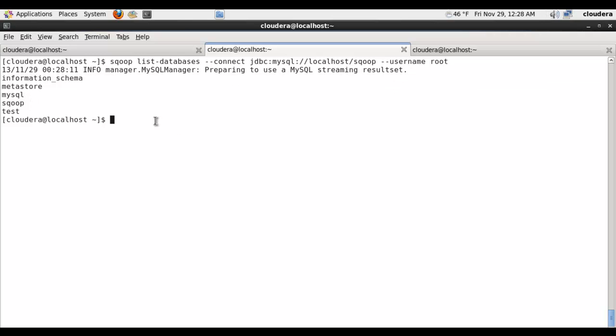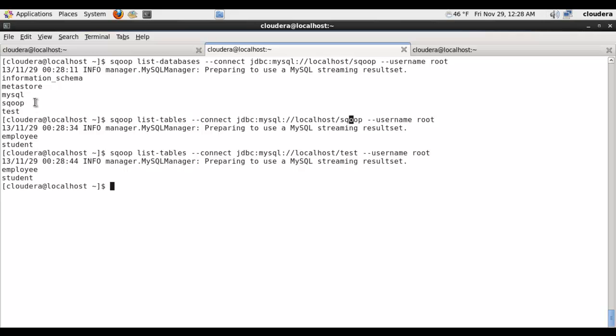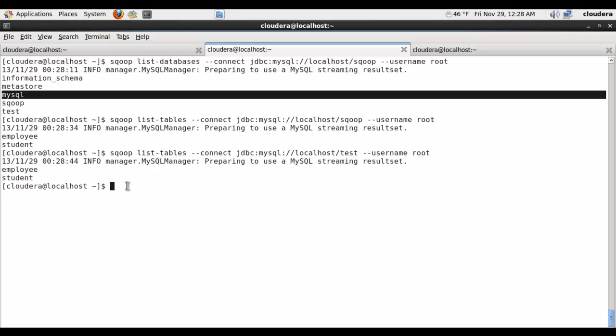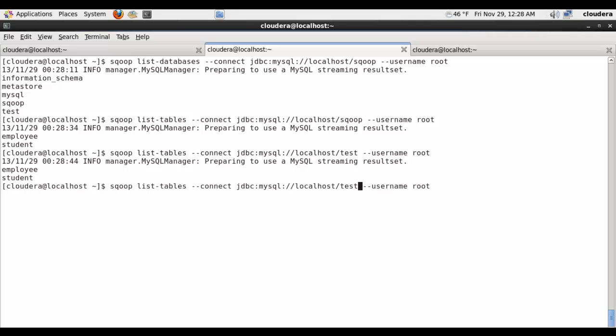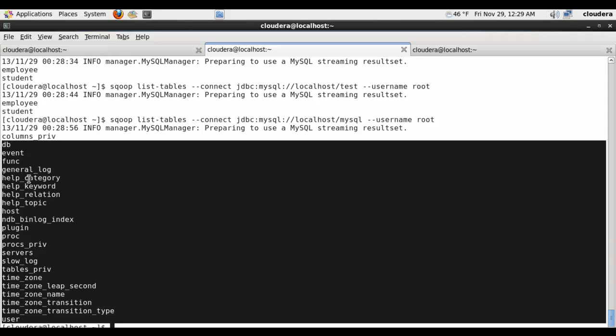Five databases. If you want to have a look at the tables, then you can make use of this, followed by the database here. It will display the list of tables available in this Sqoop database. Let us check from the test database. Again, same tables we will get. And let us check from this MySQL database. Yes, these are the built-in tables that come with the MySQL installation.